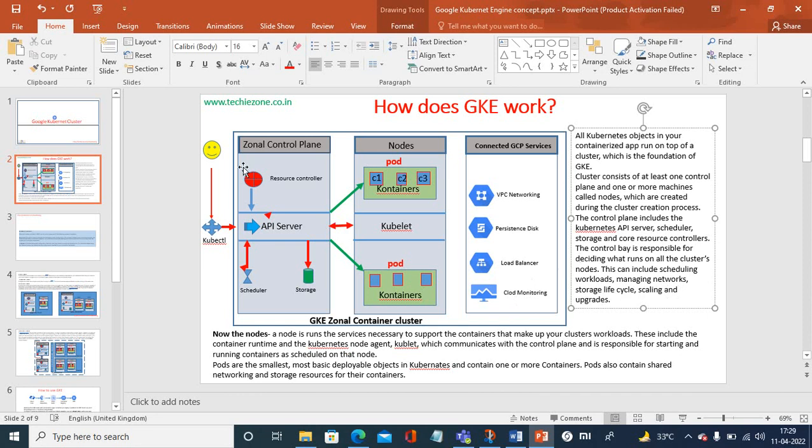Once the user communicates through the kubectl command, kubectl connects with the API server, and the API server gets the details of the scheduler, storage and resource controller. It connects with the kubelets to fetch the node details, and then replicates them to the users. Now a node runs the services necessary to support the containers that make up your cluster workloads. These include the container runtime and the Kubernetes node agent, the kubelet, which communicates with the control plane and is responsible for starting and running containers as scheduled on that particular node.